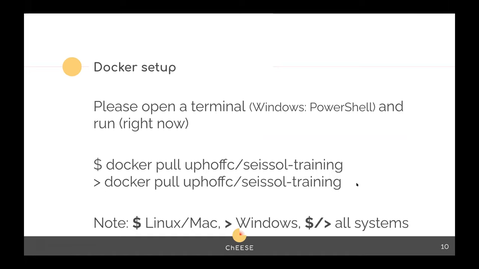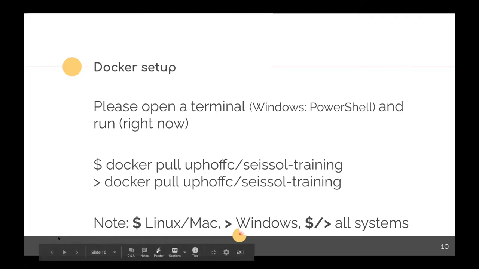Okay, so I hope this worked out for you and you have Docker installed. Did you have to download the image in the meantime? Could I get a quick yes whether that was the case? Yes, again, one yes from Haspi. Hi, can you hear me? Yes.